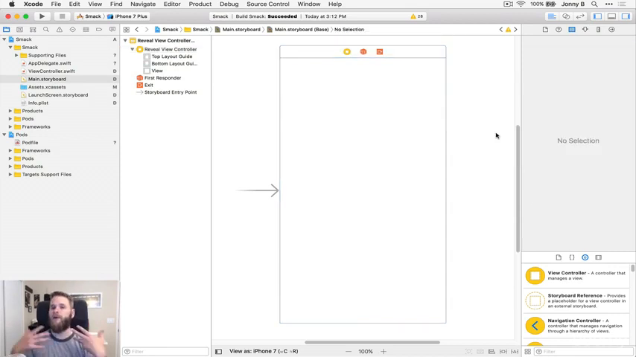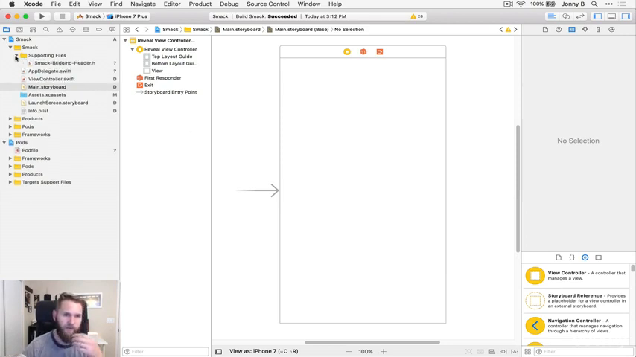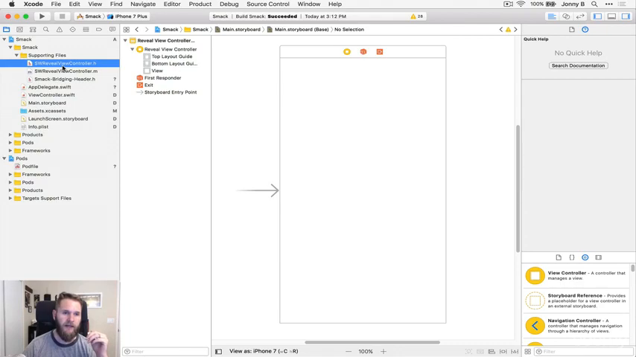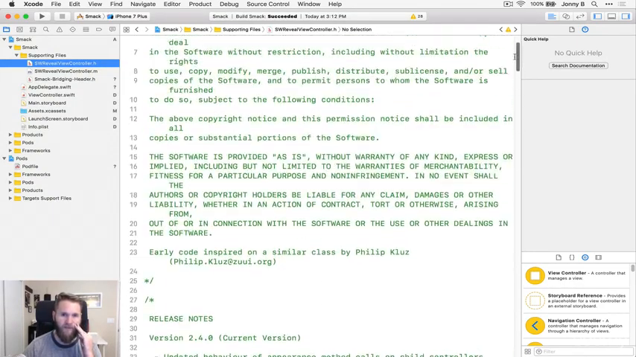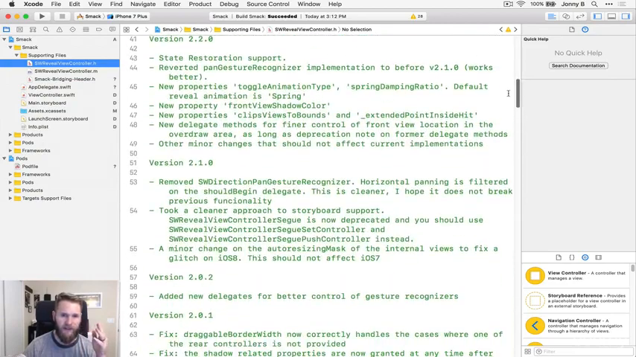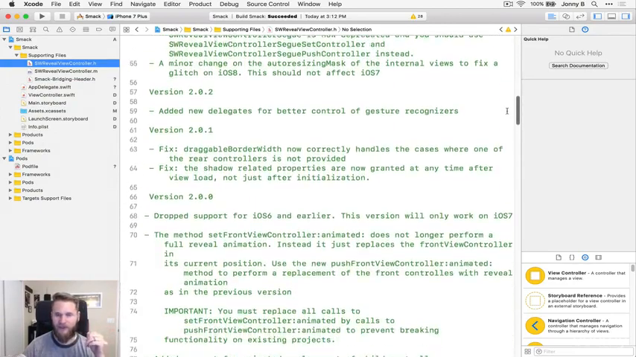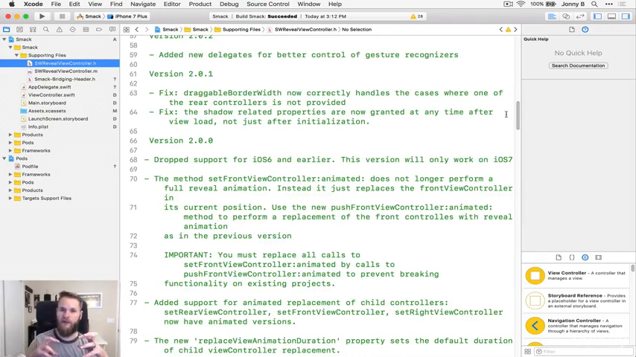What the SW Reveal View Controller does for us is it gives us a whole bunch of already built-in functionality. If you come over here to the .h and .m files and look through, you'll be able to see some of the stuff that you're able to do. How it's going to work is we're going to have two main view controllers, our chat VC and our channel view controller. The chat view controller is on top of the channel view controller, or the menu view controller, okay?